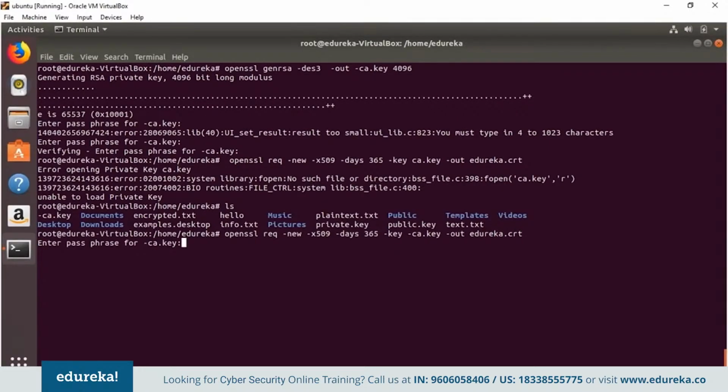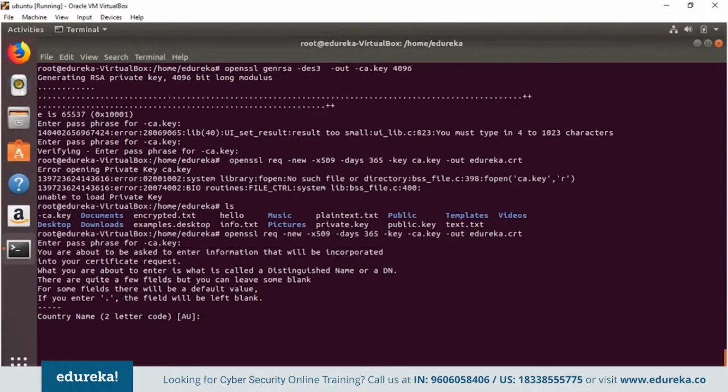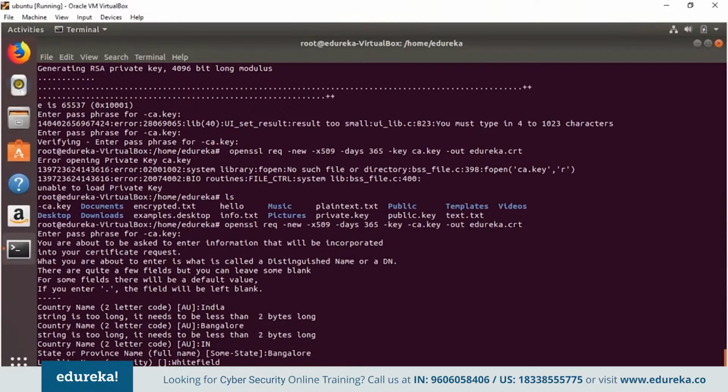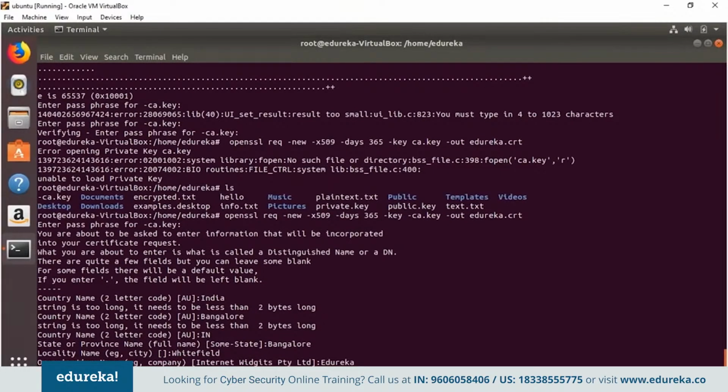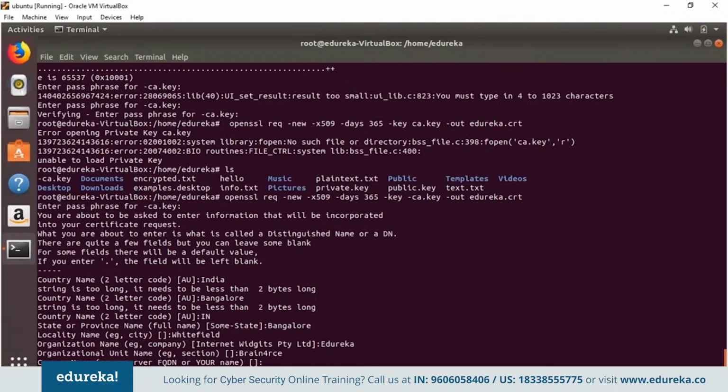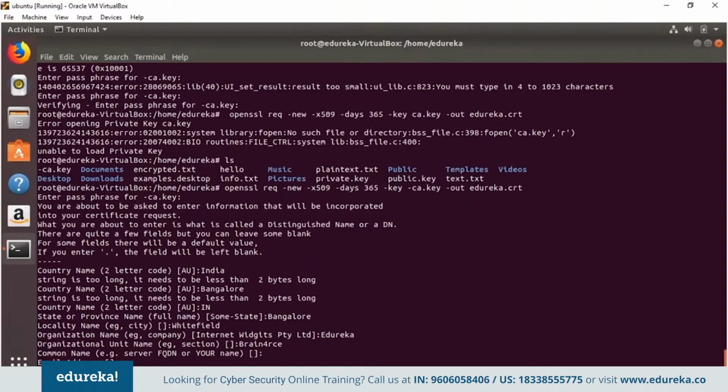So let's enter the passphrase. So it's my name. So now it's going to ask me a bunch of information that's going to be inside the certificate. So it's asking the country name again. So let's put in the state. Okay, so IN, state, province name, some state. So Bangalore. Locality, let's say Whitefield. Organization name is Edureka. Unit name, Brain Force. Common name, let's leave that out. Email address, let's leave that out too. And we have our certificate.